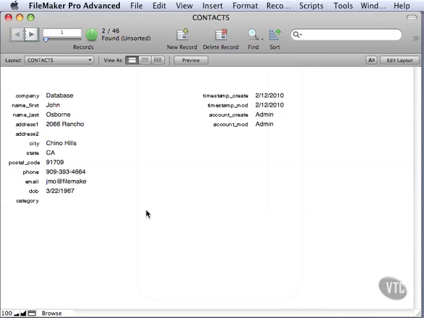So the important thing to remember here is that indexes make finds quick. And remember that text fields are different than all other types of fields, and that you can search each word individually.